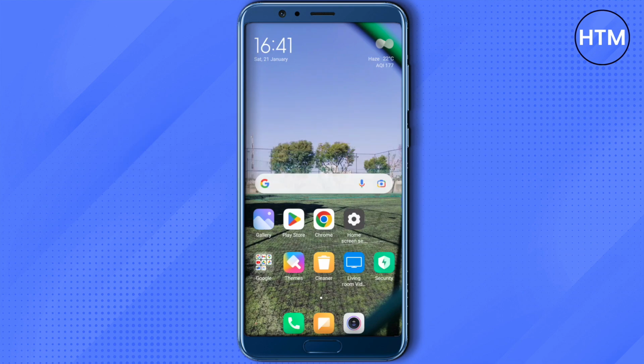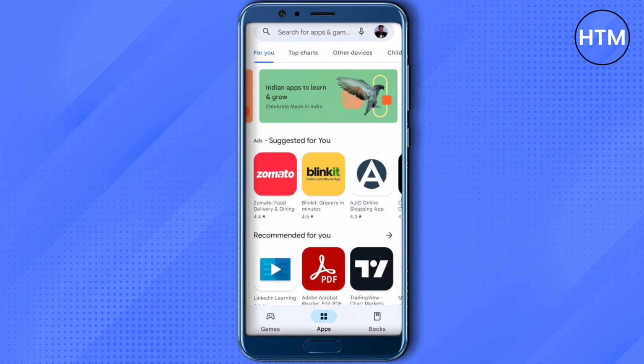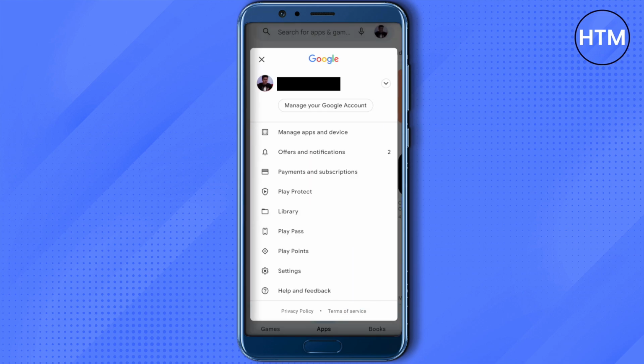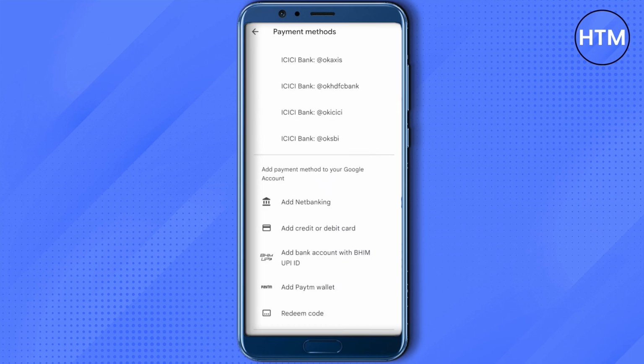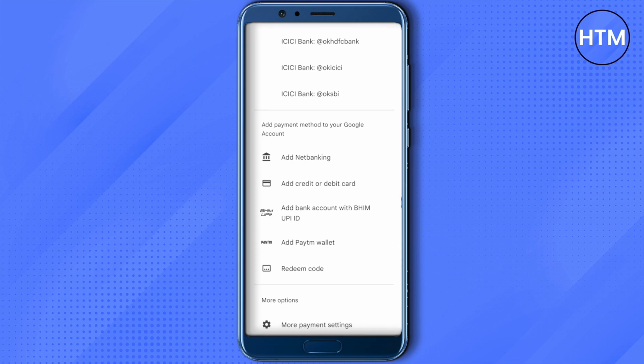So for that you need to open up your Play Store, and after that open up your profile by clicking on the top right corner. Then click on payments and subscriptions, and after that click on payment methods, and after that you need to scroll down and click on more payment settings.